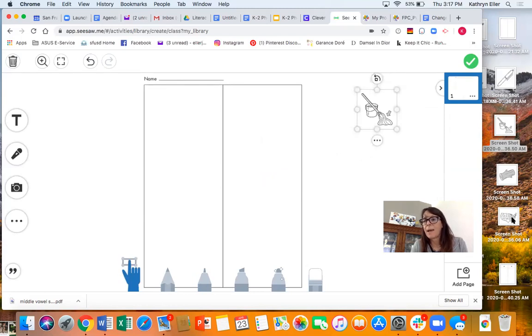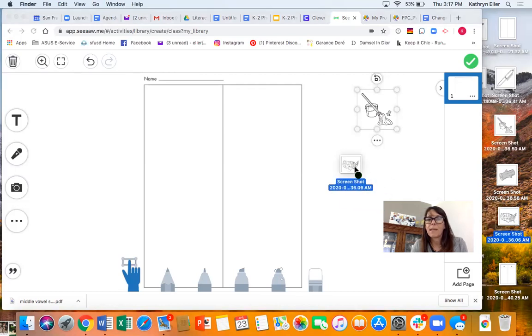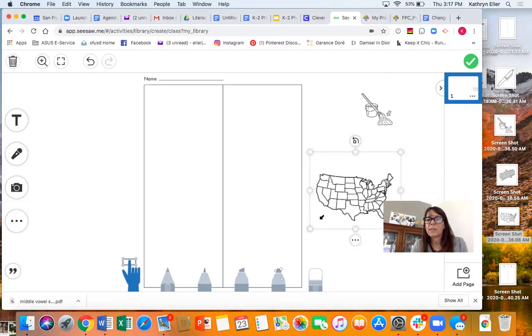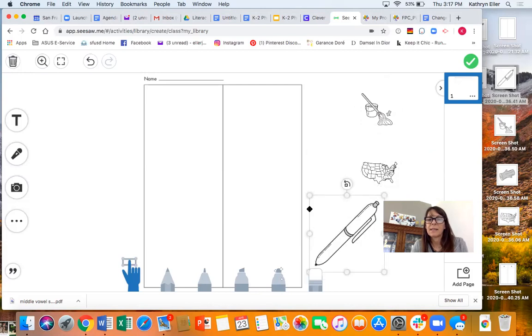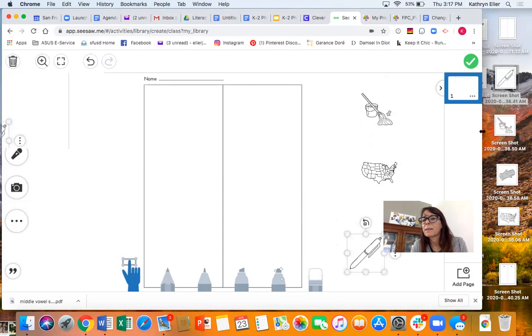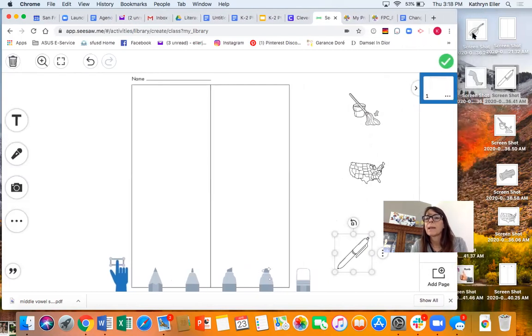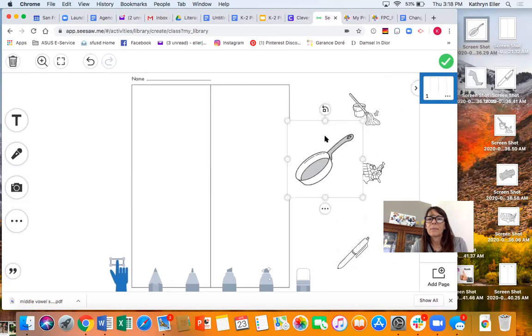So I did map. I'm going to bring map in, and again, you just resize them down to the size you want them to be. Let's do pen. Pen in and resize it. Oops, there we go. And let's see, where's my pan? Okay, and resize. I would just keep doing that.